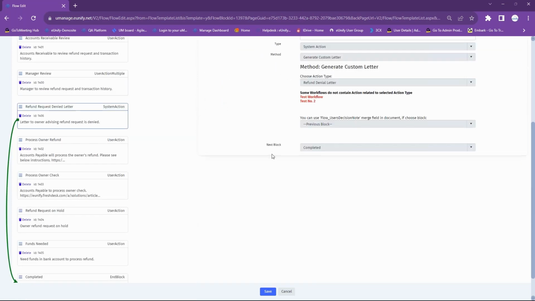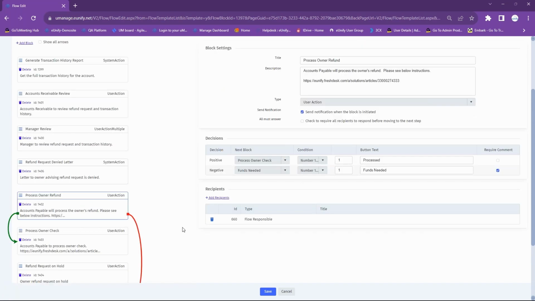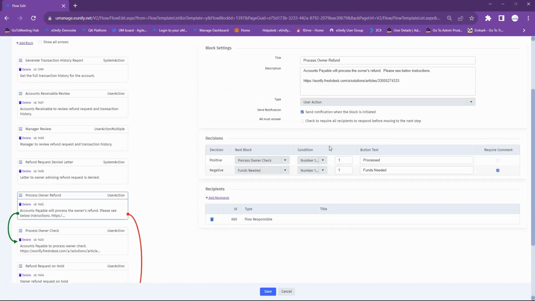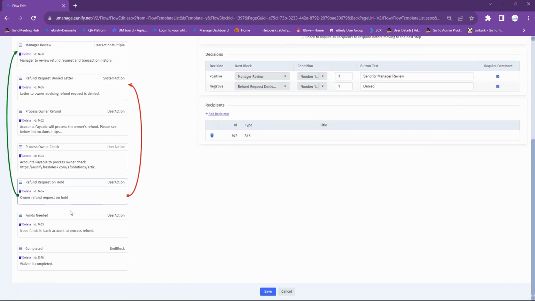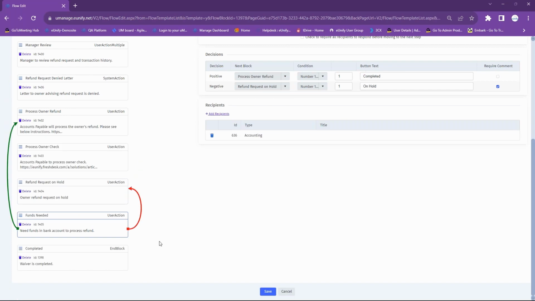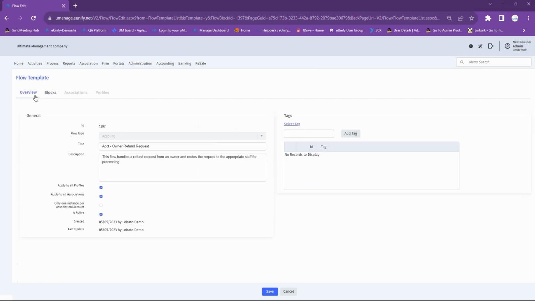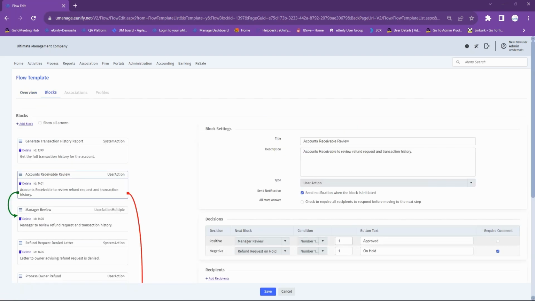So you can just go through these blocks individually, and you can kind of see what this does, what the next steps are, who the recipients are, what happens when something is either approved or denied. And then the last step is always going to be the end block. I've named this one completed. Alrighty, so this is what your flow is going to do. And depending on what buttons you choose, that's going to be the next step that it goes to.